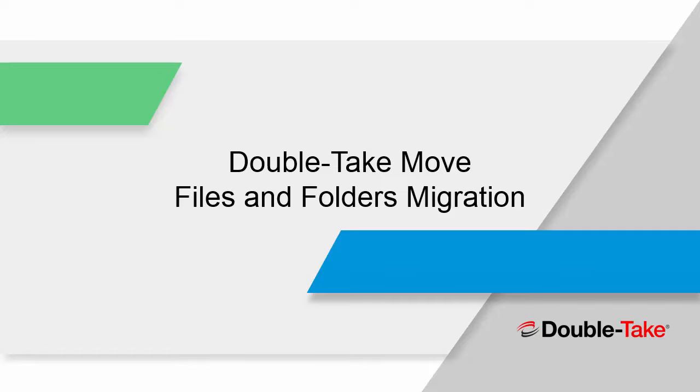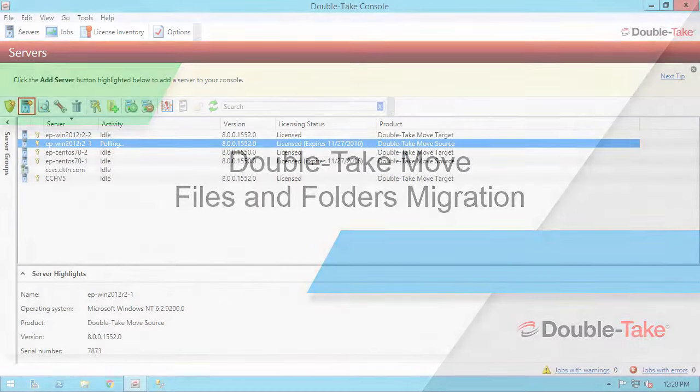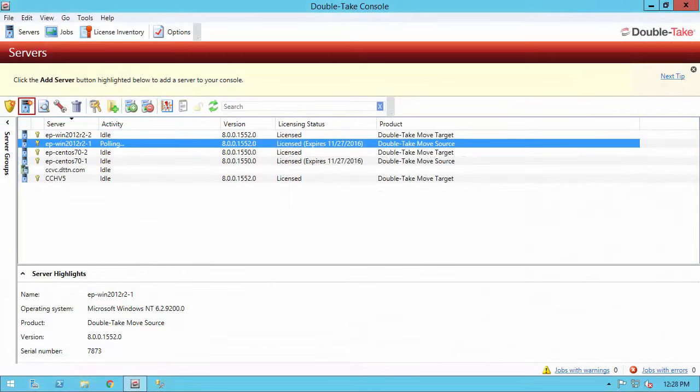In this short video, we're going to show you how easily you can migrate data from one server to another with DoubleTake Move. So let's go ahead and get started. What I've done beforehand is I've installed DoubleTake Move on two Windows 2012 R2 servers. One's my source server, one's my destination server.